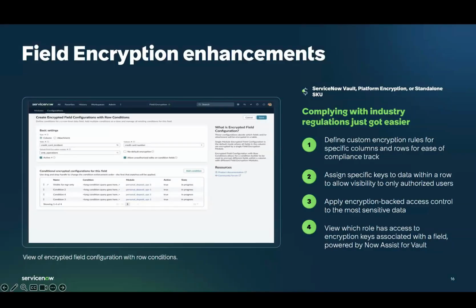With our newest enhancement, row level encryption now gives you the ability to assign a key to protect data at the individual row level within a column. This ensures that only the eyes you deem necessary will have visibility into it. So, in short, row level encryption gives you the capability to define encryption rules based on dynamic conditions, not only for specific columns, but for rows within those columns, so sensitive data is protected with precision. So let's go ahead and check out a demo.